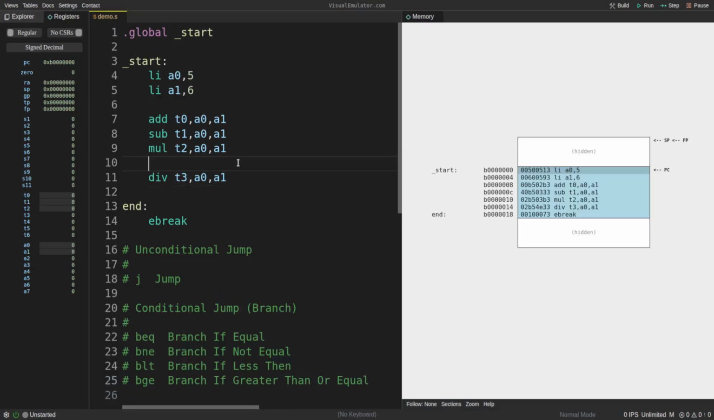Here we can write the branch EQ instruction to compare the 0 register with the A1 register, and if they are equal, we want to jump to the end label. So what this is going to do is this instruction will check to see if 0 and A1 have the same value, or in other words, it's going to check to see if A1 contains a 0, and if so, it's going to jump over this divide instruction.